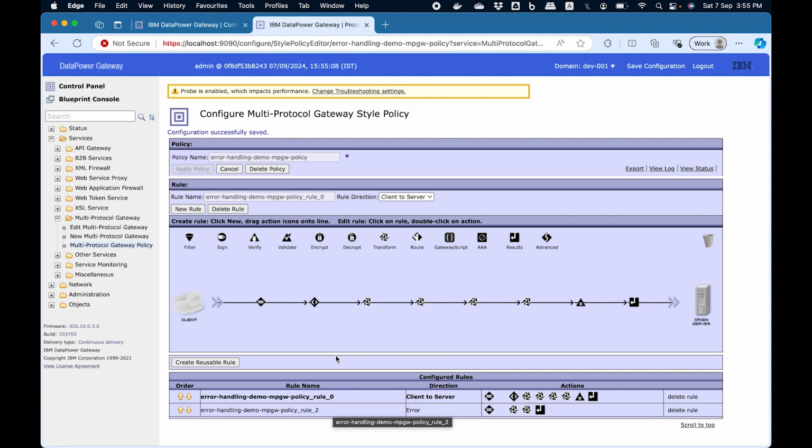Without the on-error action, if at all an error happens in your rule, the control will by default go to the error rule defined on the policy palette. In this case, MPGW policy rule 2. You may not want that. In that case, the on-error action will be useful.